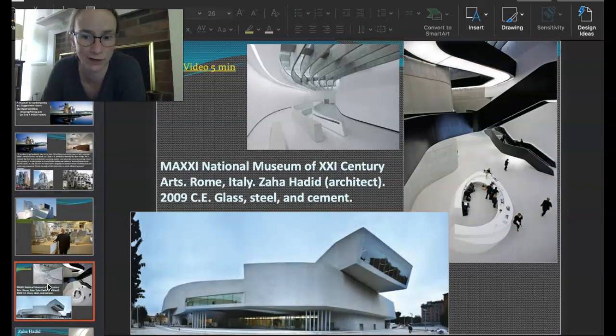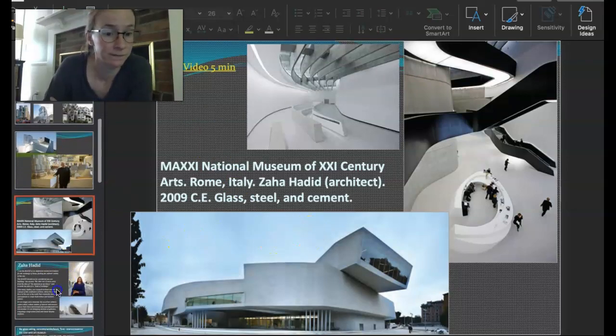Our second work of architecture, in some ways it is similar. This one was done about a decade later in 2009. This is the MAXXI National Museum of 21st Century Art, and it's in Rome, Italy, in the northern region. It's by an architect named Zaha Hadid, who died a few years ago, but she is so well known for her architectural works around the world. She's Iraqi-born, but lived in Britain. And this was made with glass, steel, and cement concrete. All right, let's move on.